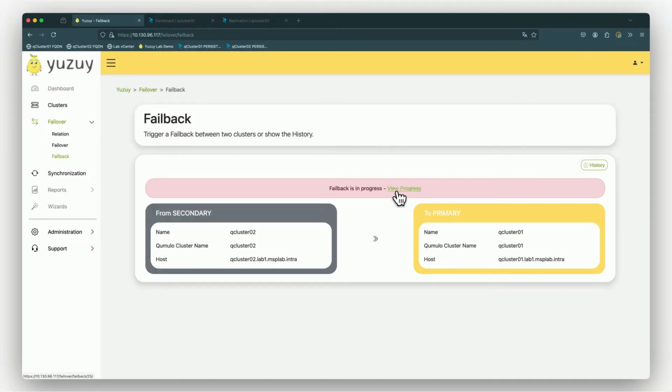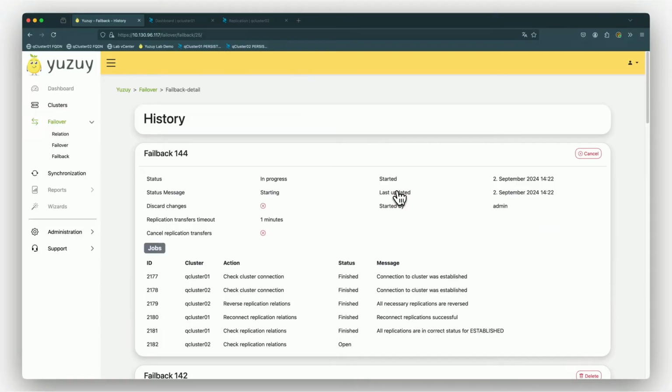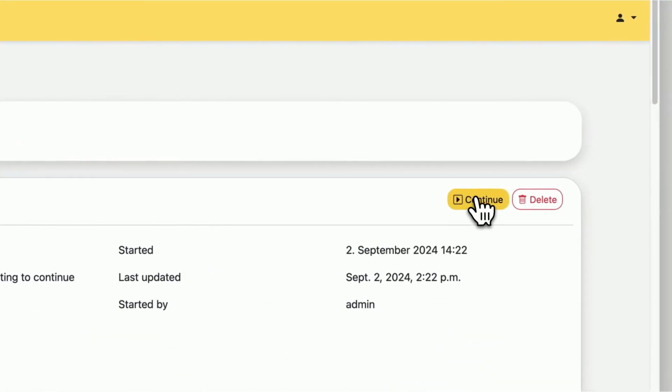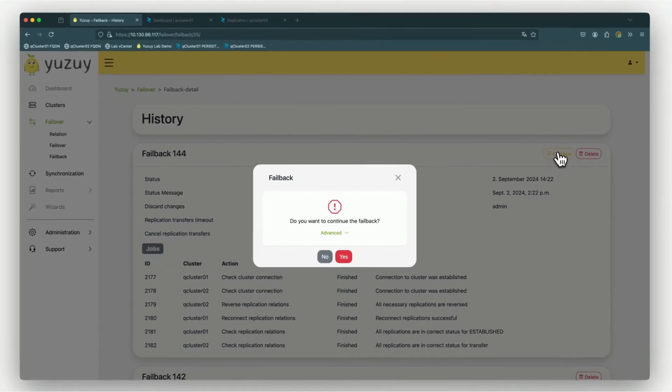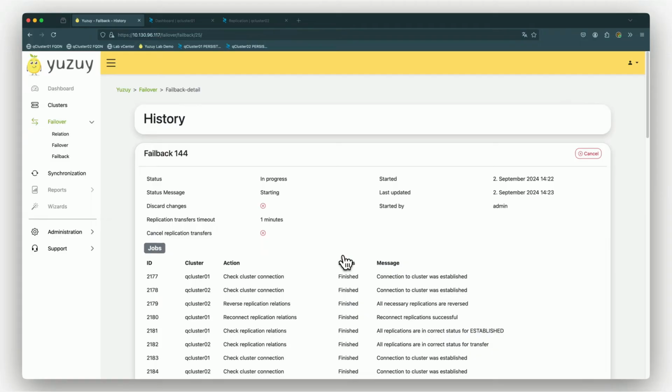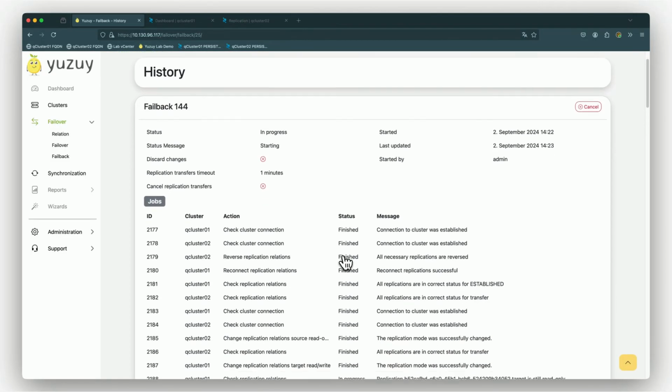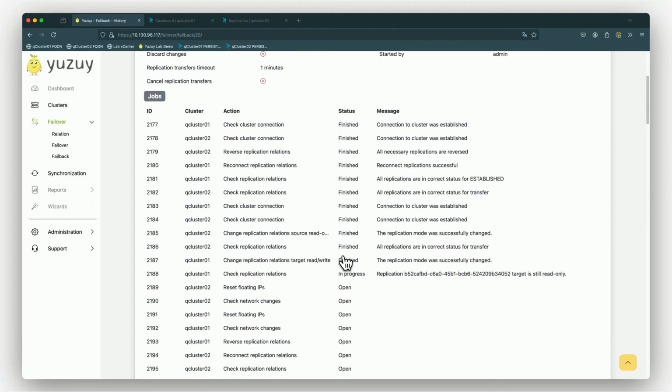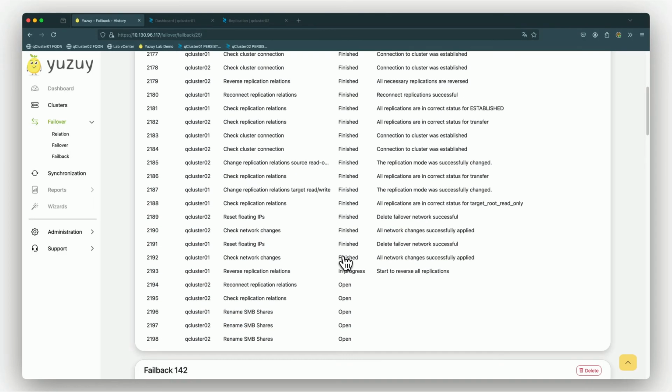The new data is being replicated to Cluster 1 until we are in the state of continuous replication. Clients are still working on Cluster 2. And we decide over the exact point in time when the failback should complete and clients reconnect to their shares. Now on Cluster 1 again.